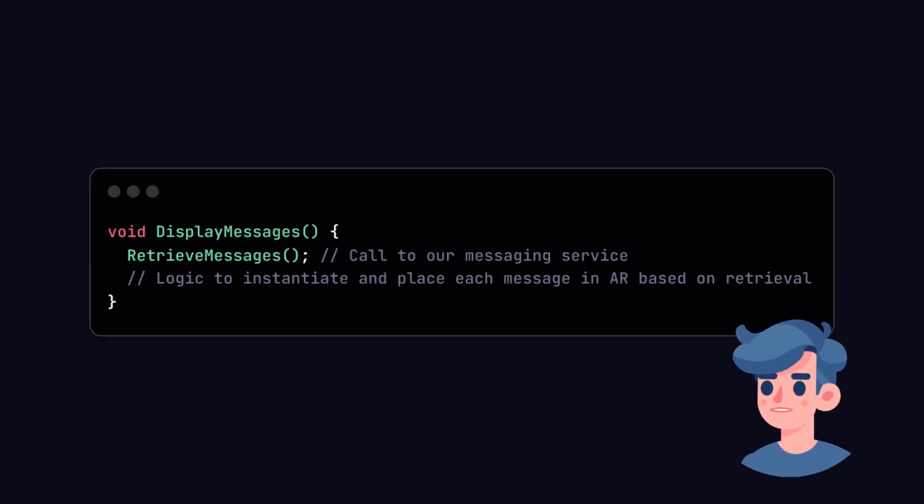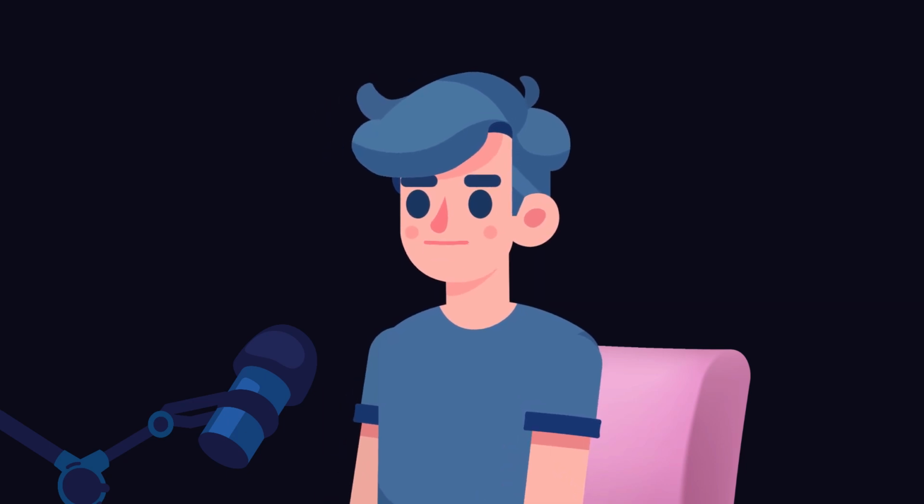As users send messages, we should also retrieve and display the messages in the AR environment. We can modify our AR message placer script to collect incoming messages and instantiate corresponding game objects. Now that we have everything set up, let's run our application and see how it performs.